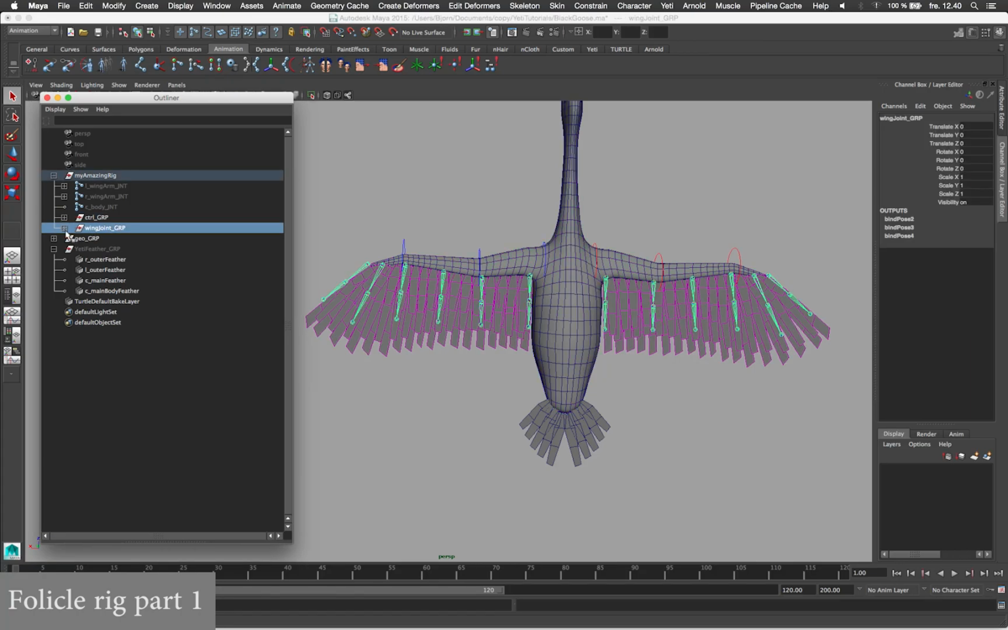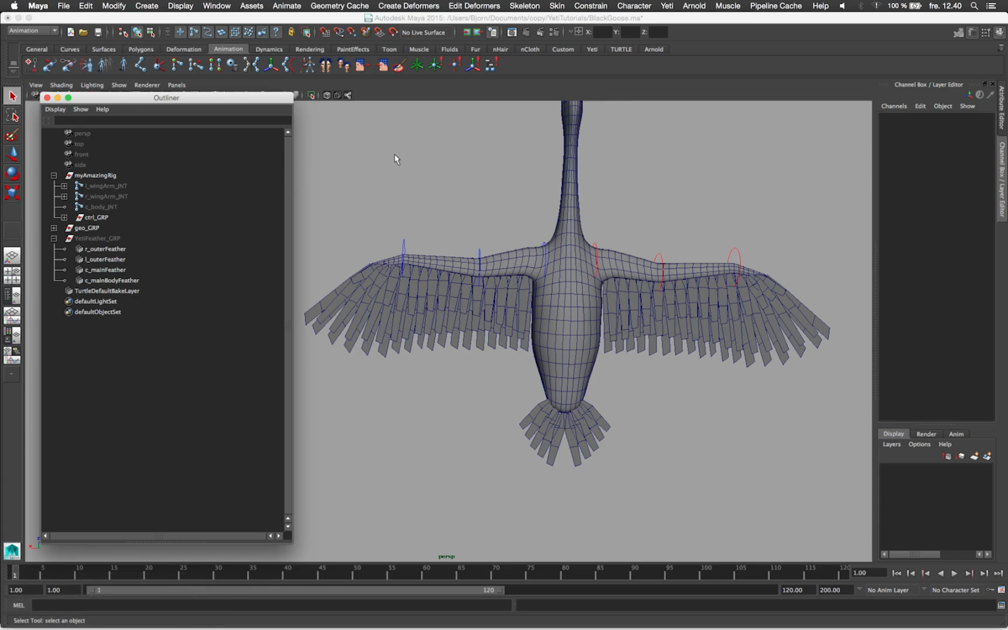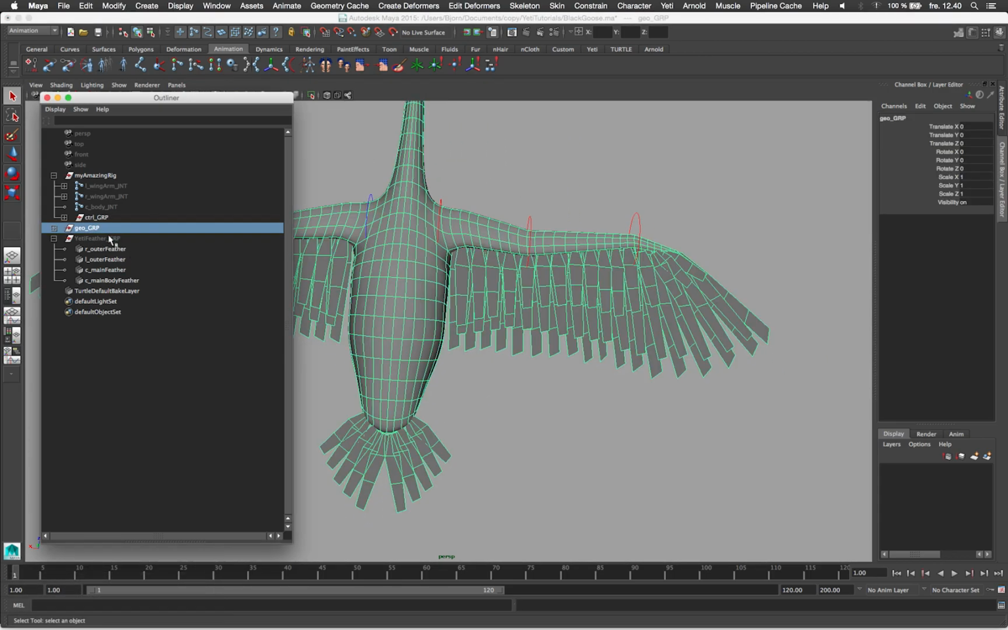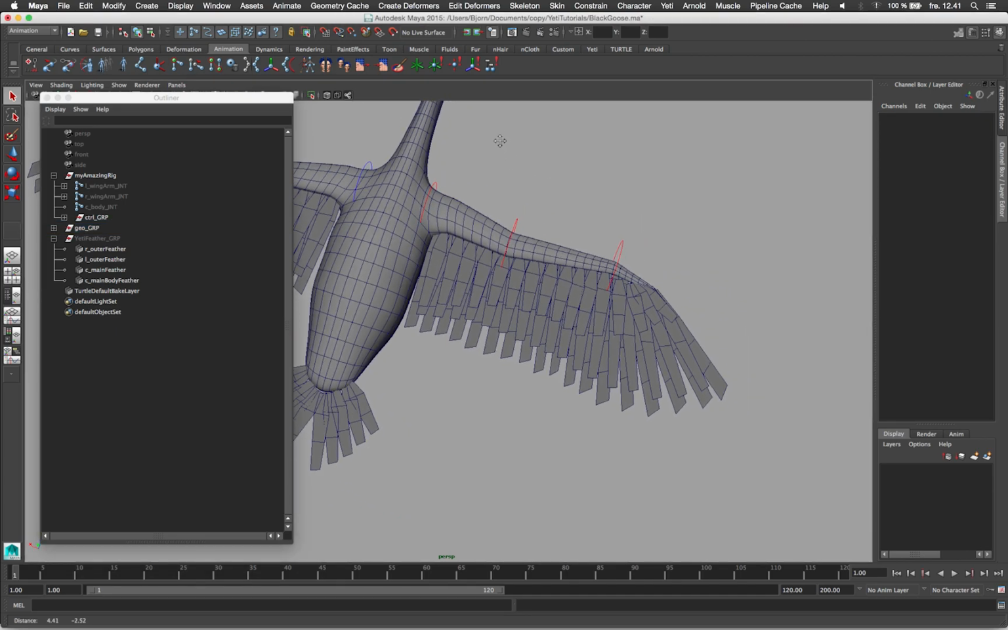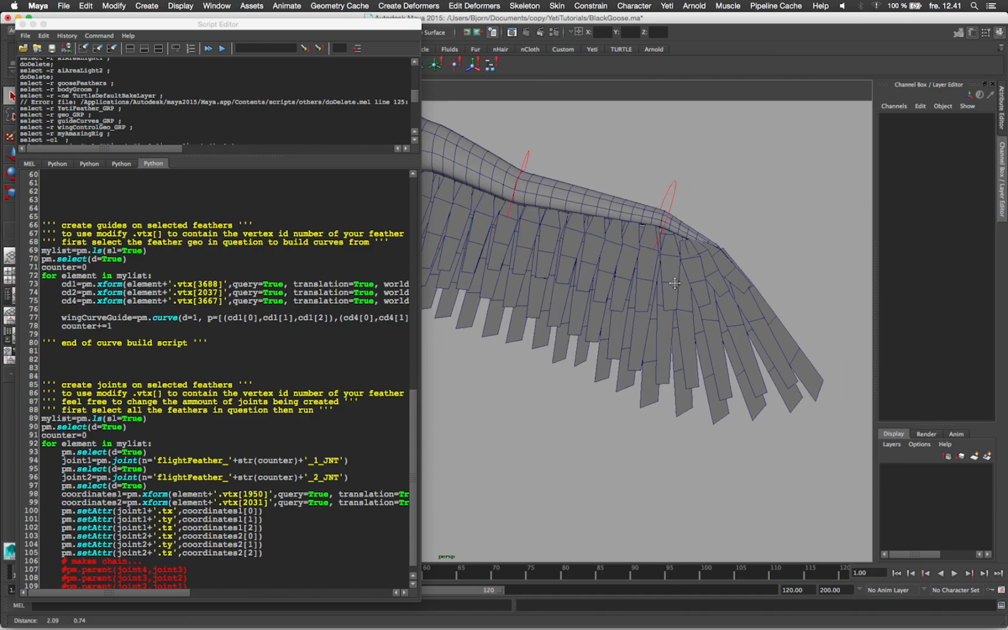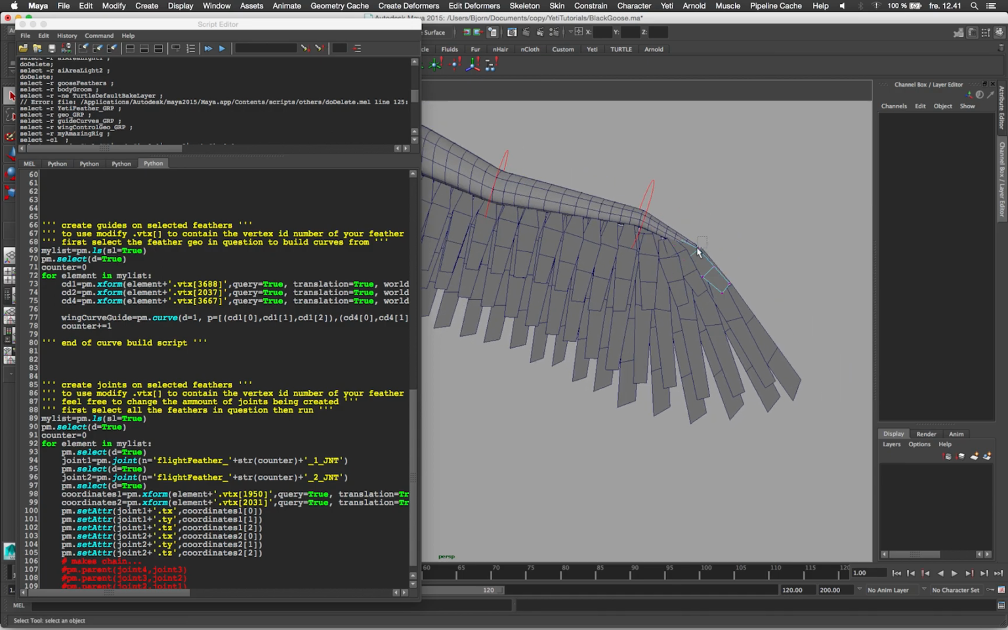In this video, I'll be rigging the goose wing using follicles to constrain the feathers. First thing I want to do is create a joint chain for each feather. Feel free to make an FK or IK setup as you like in order to get extra fidelity and detail in the controls of the feathers.